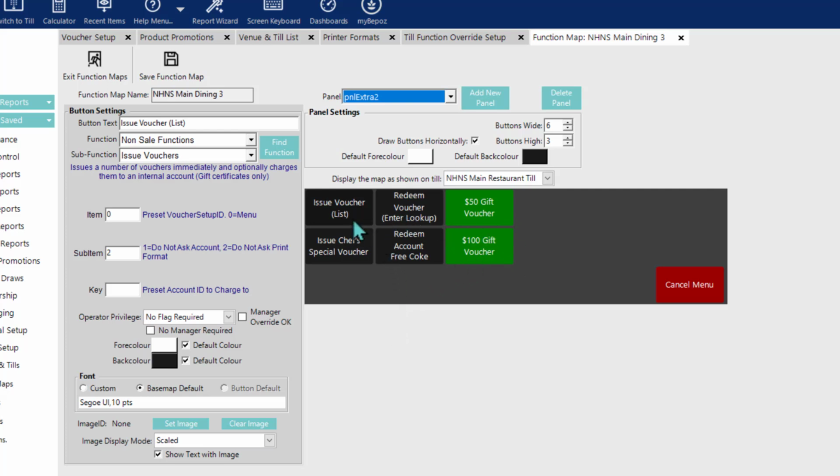But first, I've got a couple of these issue vouchers till function buttons set up. So one will present the operator at the till with a list of the system's vouchers, and the other is configured using the item field here for issuing a voucher for a specific voucher setup. Now for both of them, I do have them configured to not prompt for a print format, which will just use that print format that I just set up a second ago, which is going to be used for printing those.